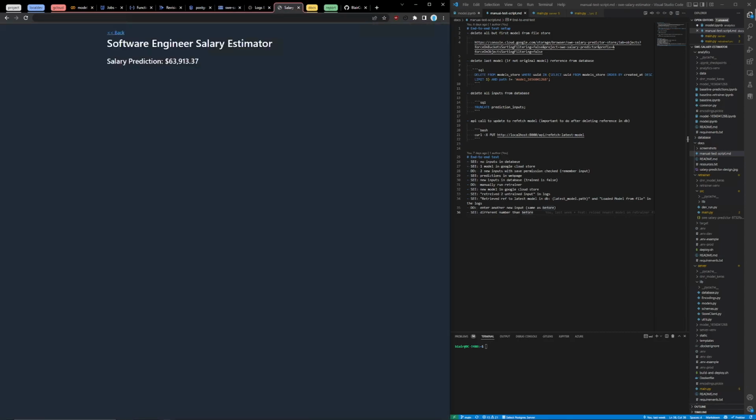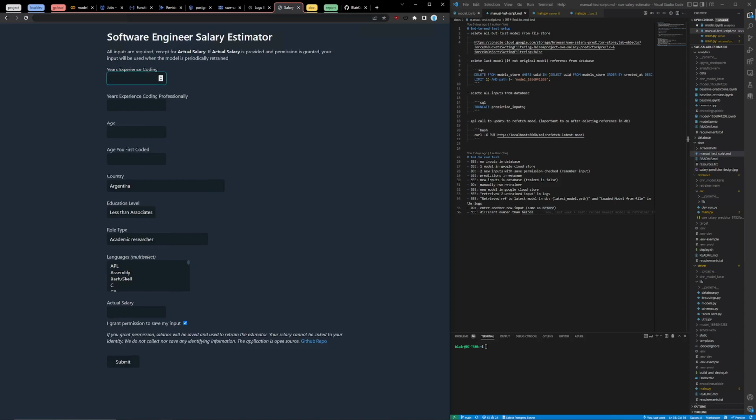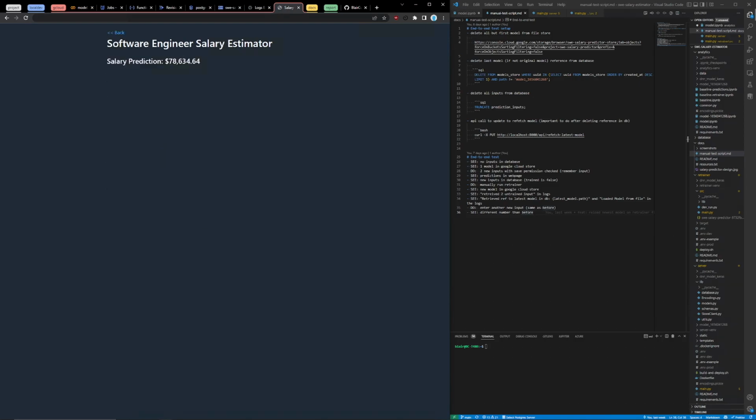So we can go back and we can enter the same information here. And I'll pick HTML and CSS and JavaScript. And we don't even need to put in a salary this time. And we can see that the salary has changed. It's about 78,500. So this verifies that we have retrained the model and that the application has switched to the latest one.